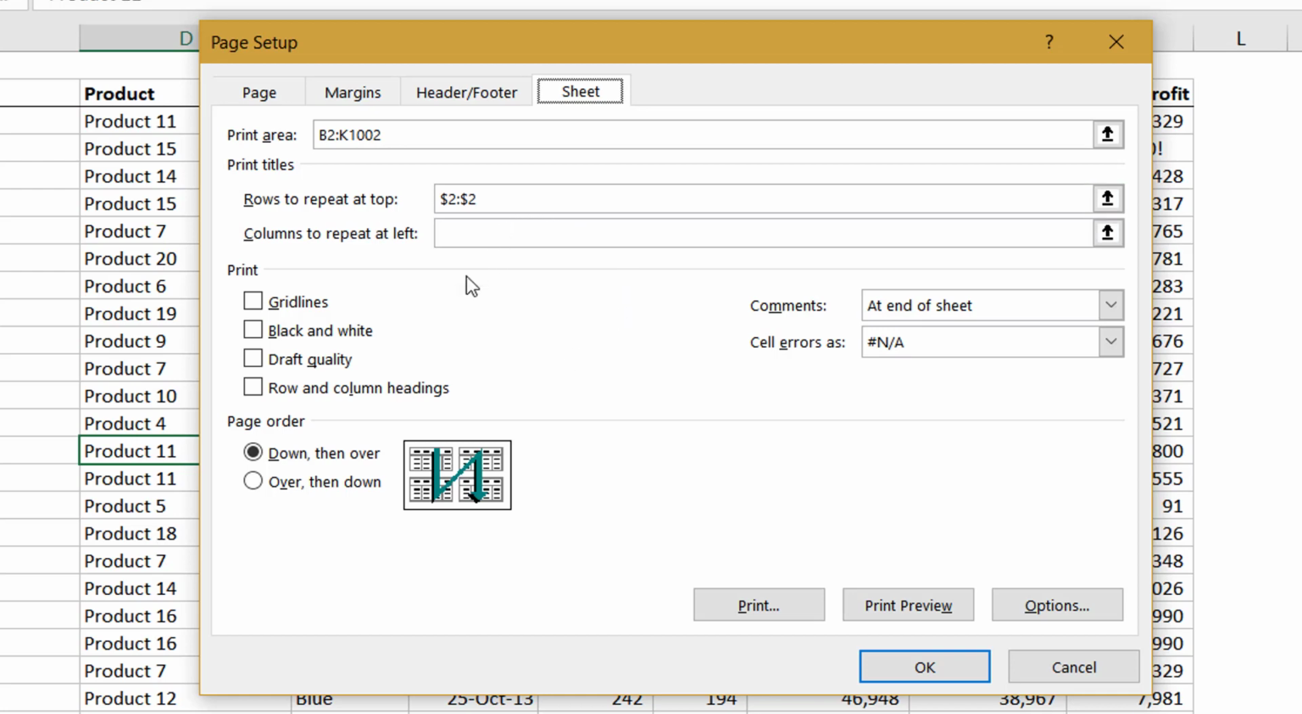Since currently I don't have that many pages or column headings to be repeated, I'm leaving it blank. Then the next options are gridlines, black and white, draft quality and row and column headings. These are more or less self-explanatory. If you want gridlines, you can check this box. If you have any color details in your sheet, you can select black and white and it will save some ink on your printer. If it is draft quality, you can select that and the printout will be a little dimmer, with a little less quality. If you want row numbers and column headings also displayed in the printout, you can select that. As of now, we will be checking how to use the row and column headings just in a while.